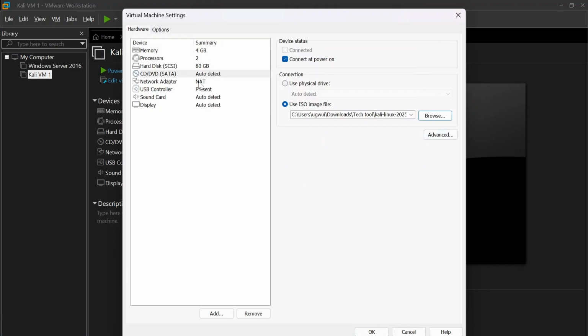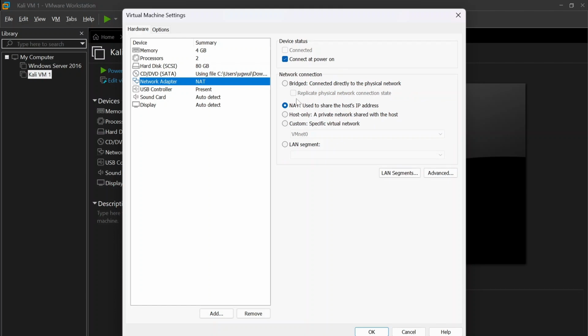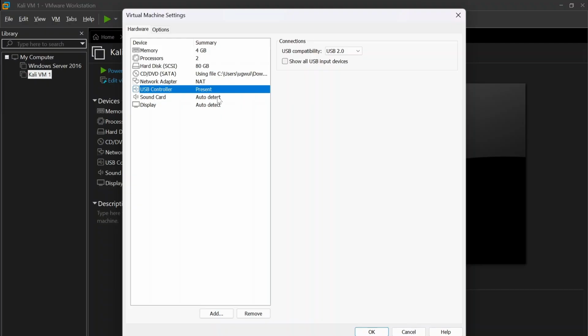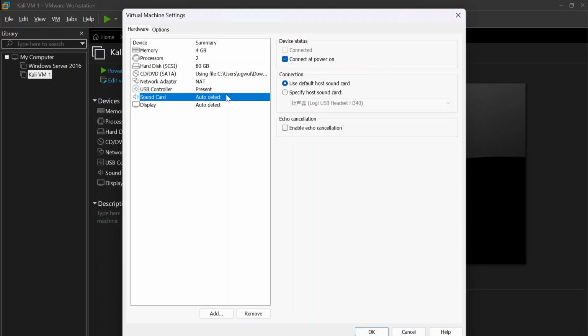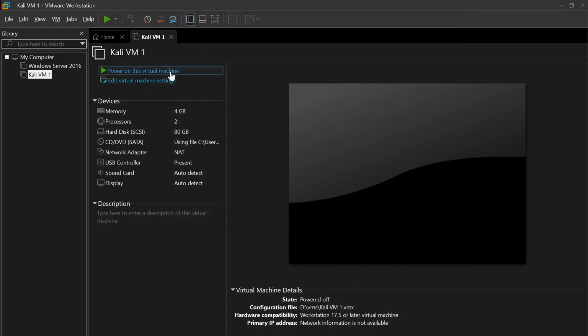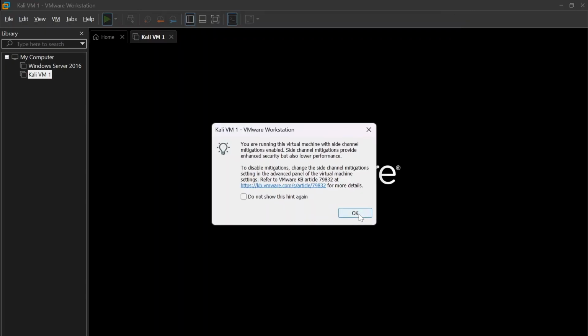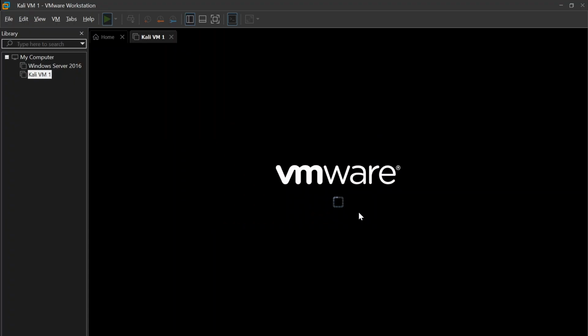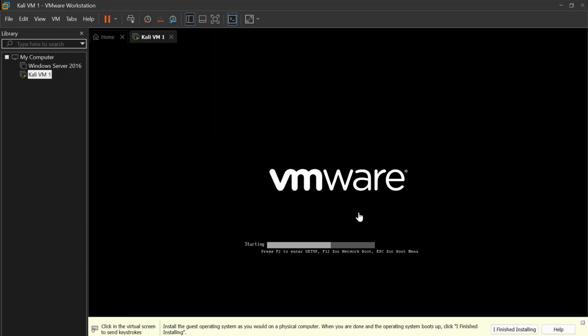And over here we have the network adapter. I'm just going to leave it on NAT. The USB controller is just fine. If you want to use USB 2, that's fine. You can use USB 3.1 if you want, that's the most recent version. Sound card, just normal display. We'll leave the monitor settings as they are. That's okay. Now once we're done, we click on OK here, and then we can power on this virtual machine. Just click OK to accept this, and here we go.